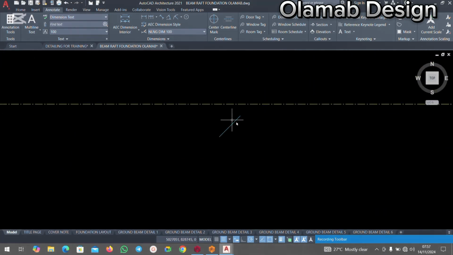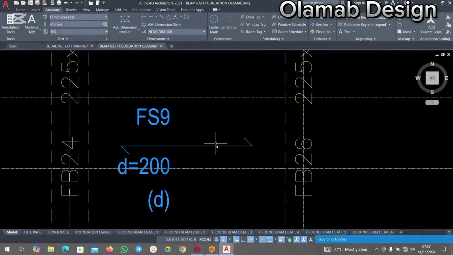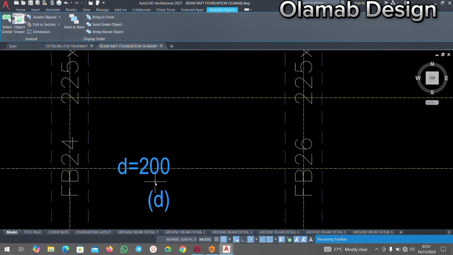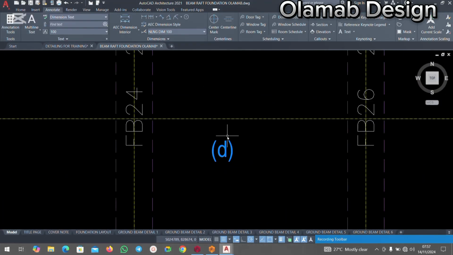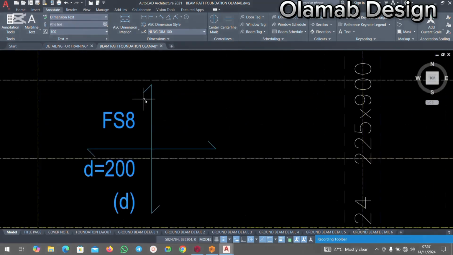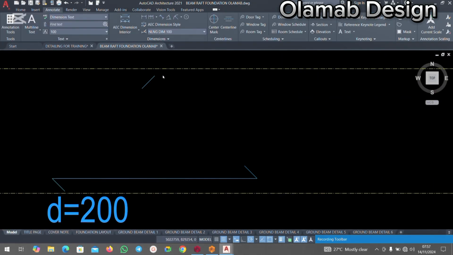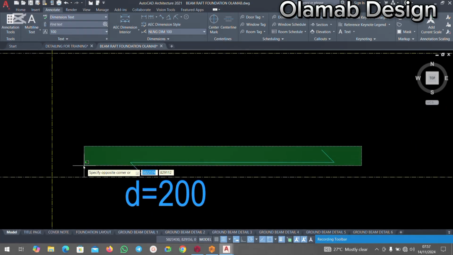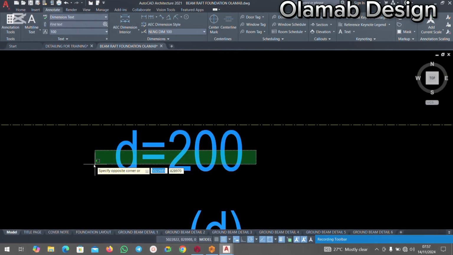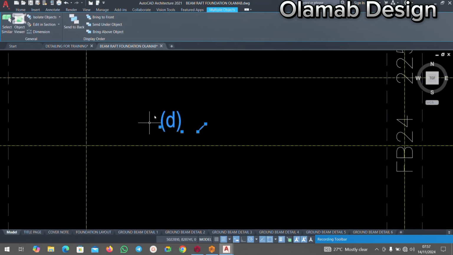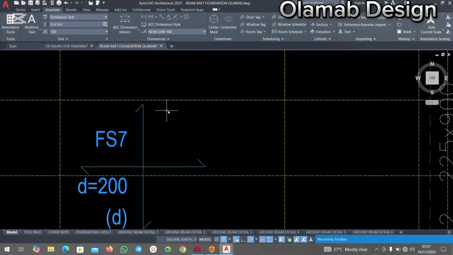I will be using this version of AutoCAD to take you through how to do this, and maybe in future we can also use a higher version of AutoCAD to use quick select to select one or two things and delete them once and for all. This always takes time. Actually, it always takes time.